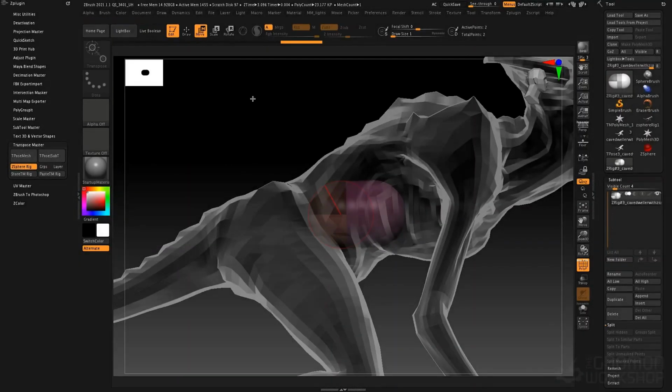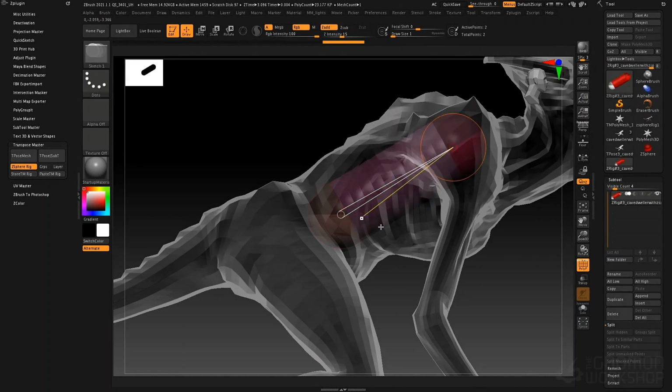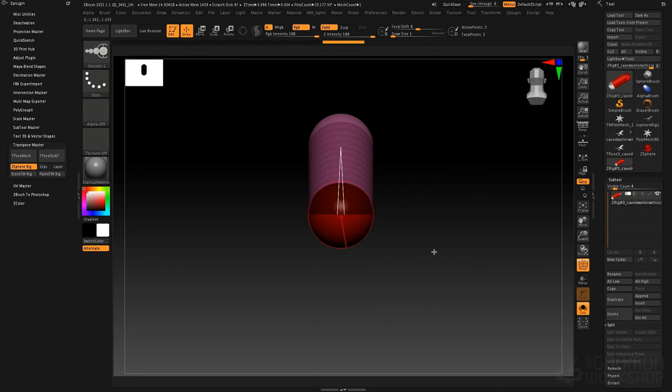Now if I change to W for move, I can bring that sphere up here. Maybe we'll put that at the shoulders. Go back to Q for draw, and I'll turn solo on again. Double-click off the spheres. I always double-click off so nothing is selected before I draw a new sphere.